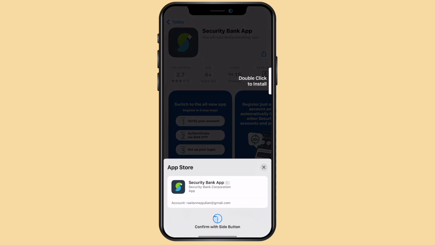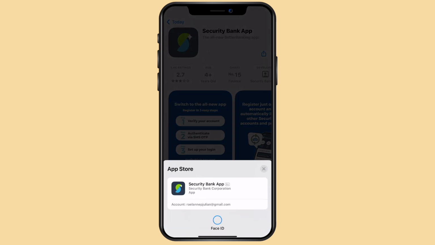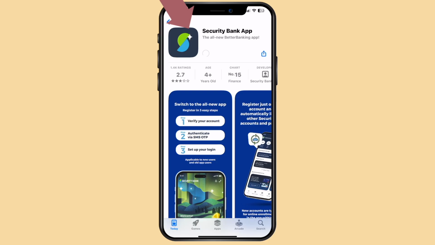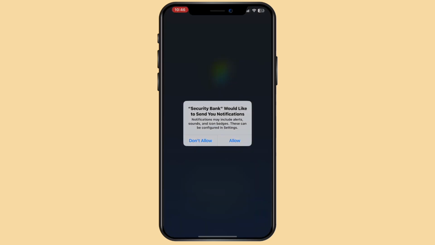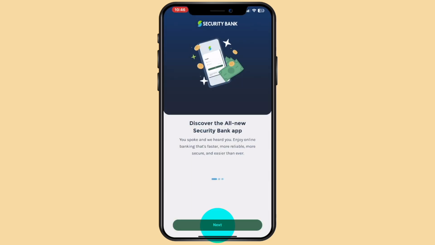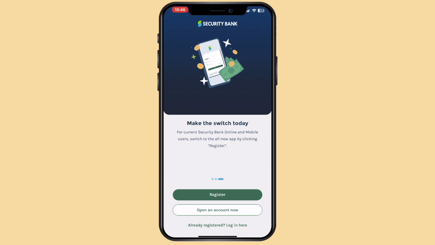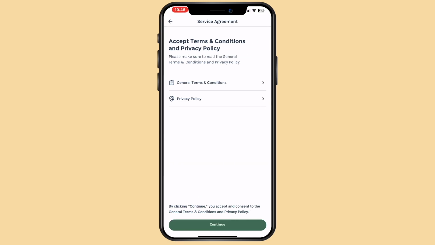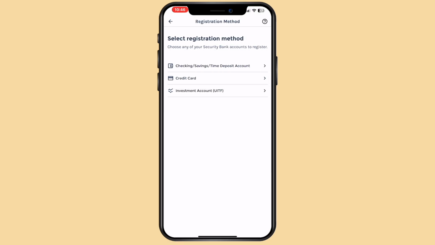So, ang difference ng icon nila before and ngayon is may sparkle yung logo. So, download lang natin. And there you go. Click next, and then register. Continue tayo. And select a registration method.